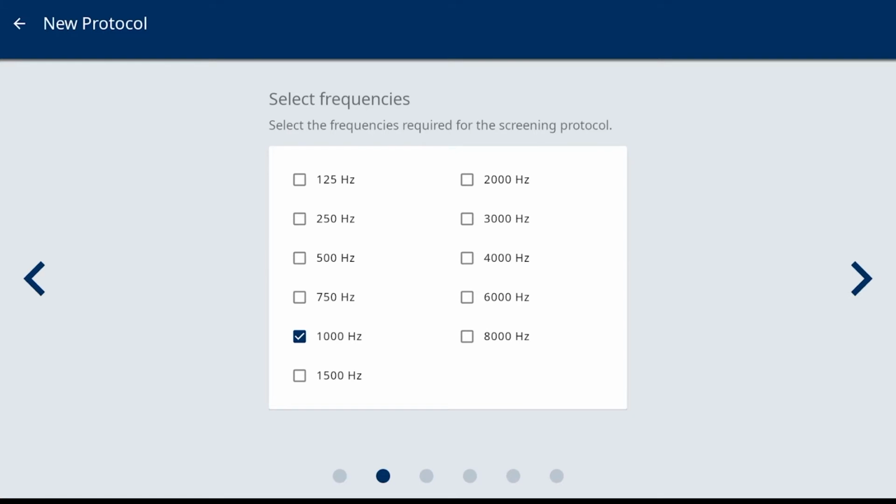Selection of screening frequencies is next. Select the frequencies that are required for your hearing screening program. The blue check mark indicates those frequencies activated and part of the protocol. Use the right arrow to continue.